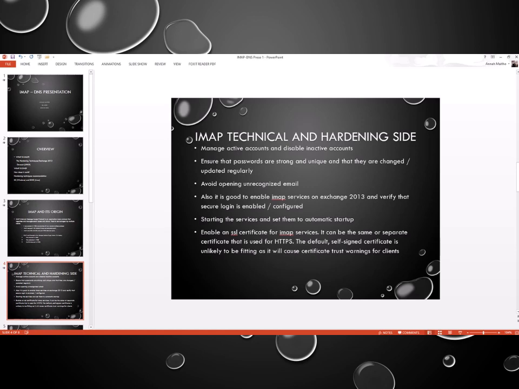Start the email services and set them up to automatic startup. Also, make sure that you consider using forms-based authentication and deploy an SSL certificate to your Client Access server. This will add another layer of security to your Exchange environment.